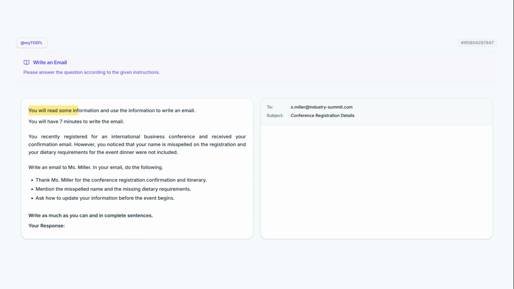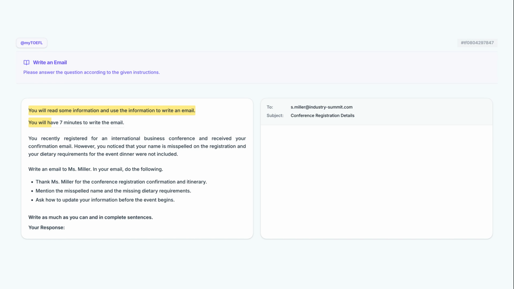You will read some information and use the information to write an email. You will have 7 minutes to write the email. You recently registered for an international business conference and received your confirmation email. The prompt establishes that you have recently registered for a professional event. This context requires a formal tone because the interaction involves an international business conference.